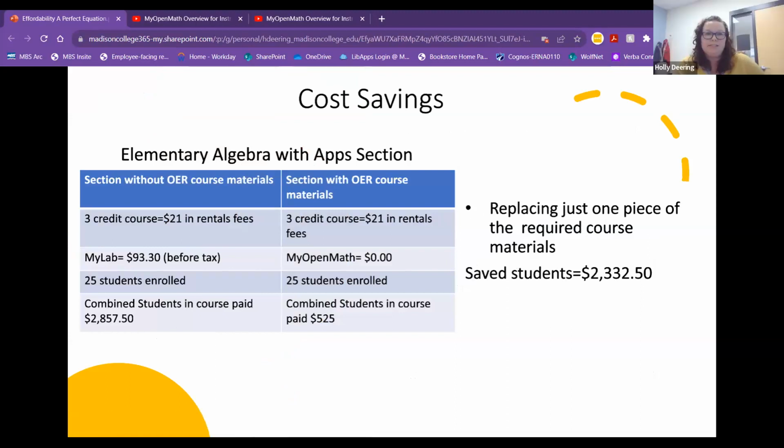So here's a cost savings for an elementary algebra with apps section. There were 2 sections offered, with 2 different faculty members teaching. They had the same enrollment numbers. One section used OER and the other section did not use OER. So as you can see, regardless of what materials are used, the student did pay $21 in rental fees because, again, we have the rental here and it's a 3-credit course.